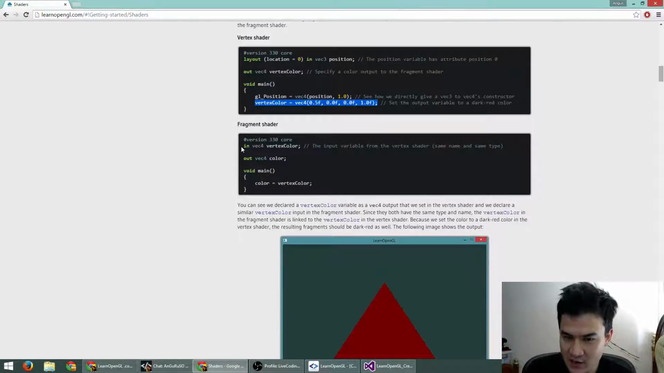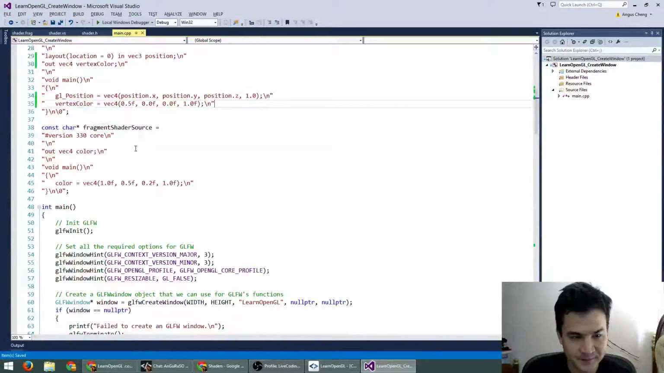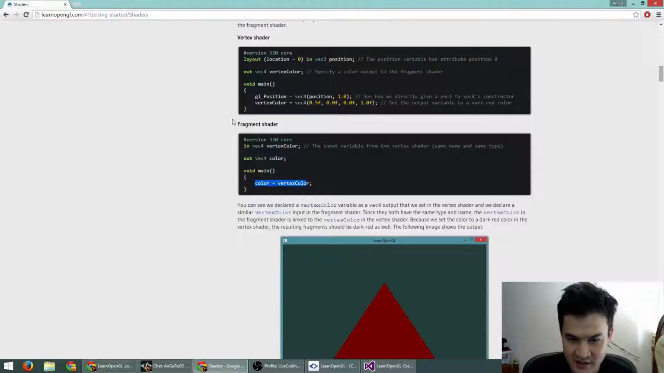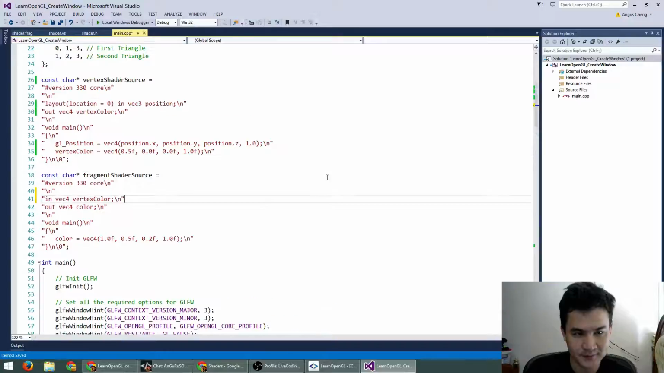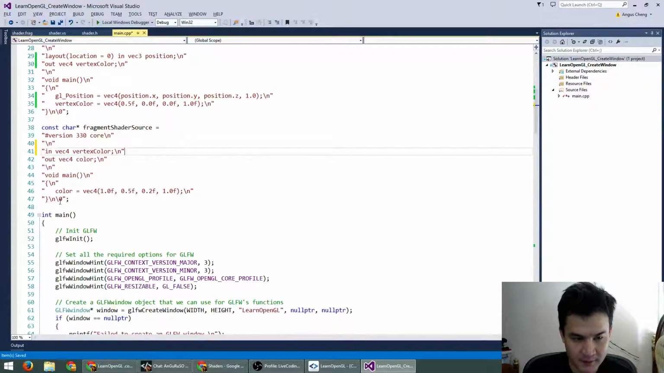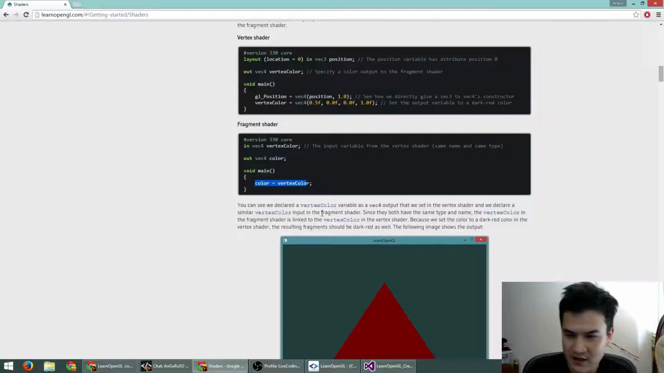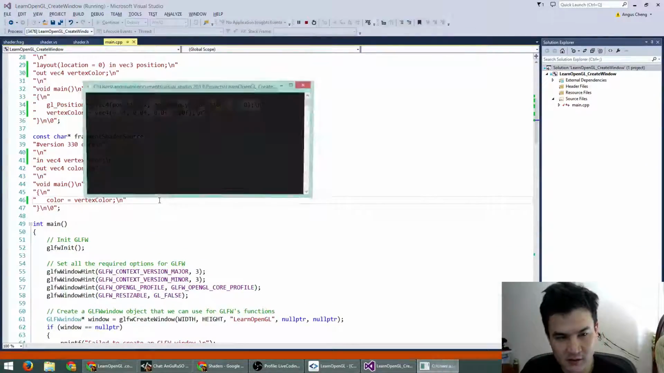And then the fragment shader will define an input variable and then assign the input variable, right? That's it. I think it makes sense to have input variables before output variables: in vec4 vertex color. And instead of defining it there, we'll just use vertex color. And I think that's it. So that should work, right?